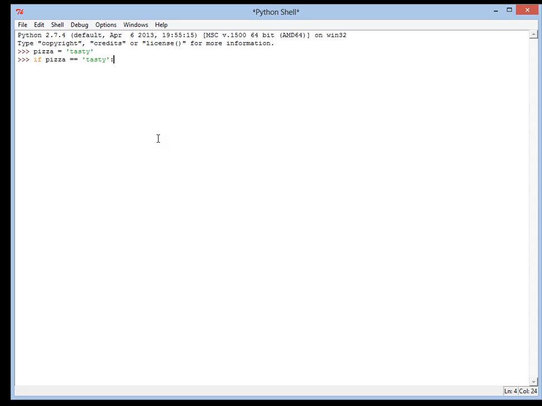And if it is not tasty, it will not run whatever we put in the body of the if statement. If it is tasty, then it will run what is in this statement. So what we will have it print to the screen is eat the pizza. Okay, and then we're just going to run this. And as you can see, it printed out eat the pizza, because pizza does equal tasty.